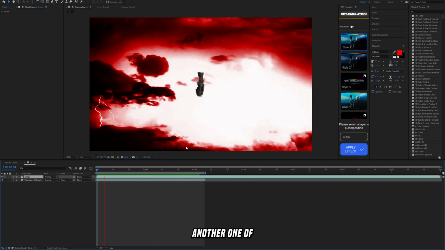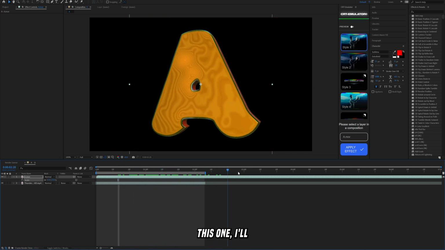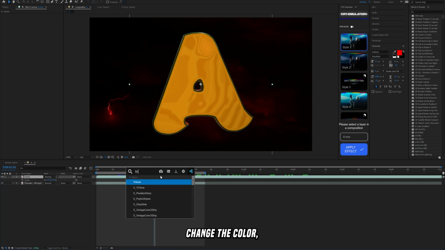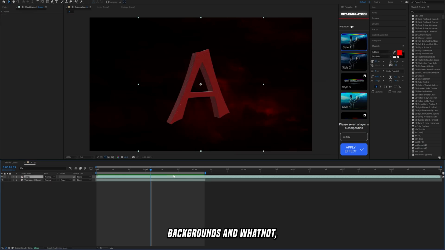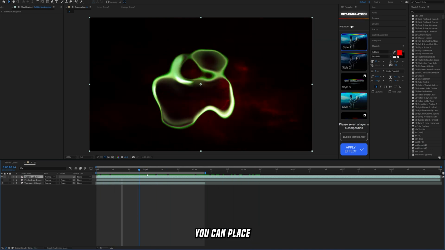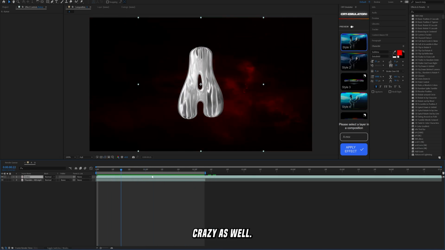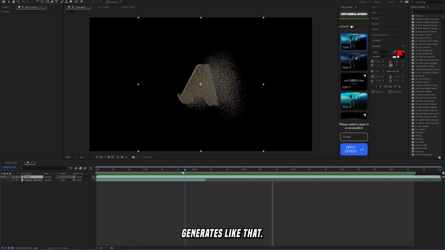This is, again, another one of my favorites. This one's cool. This is from what I call the hippie alphabet. I'll put an example up on the screen of what this can look like. Again, if you want to change the color, just add on the tritone effect and add whichever color you want on here. This pack does come with cool backgrounds too, and I included these trippy little blob things you can place behind the titles. There's that one. There's this one, which is one of my favorites. This looks really good. Then this liquid chrome alphabet looks crazy as well. This one might be my favorite. You just drag this in and boom, it generates like that.